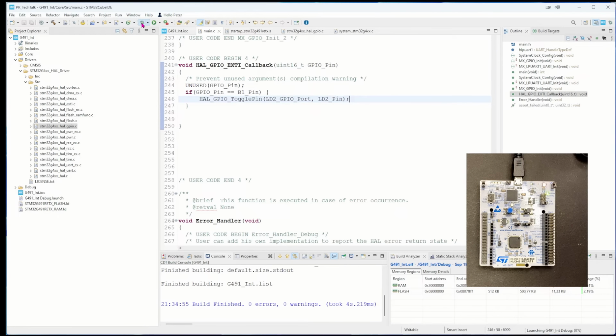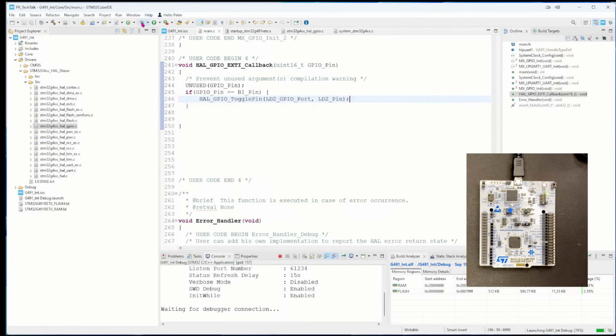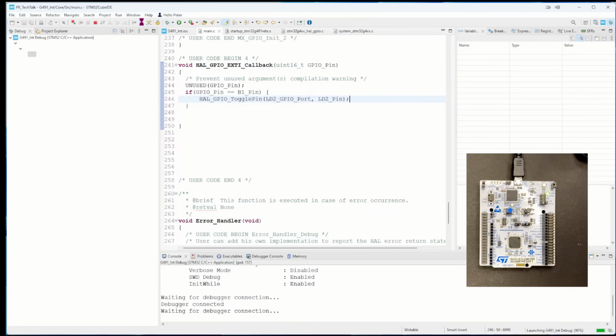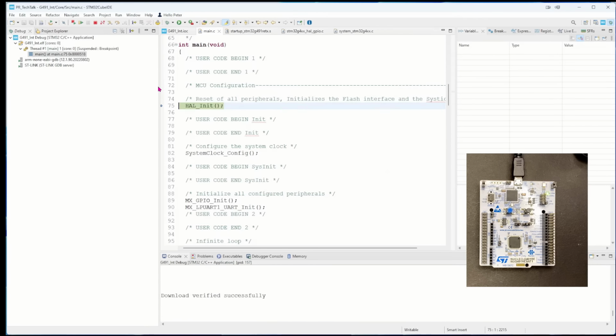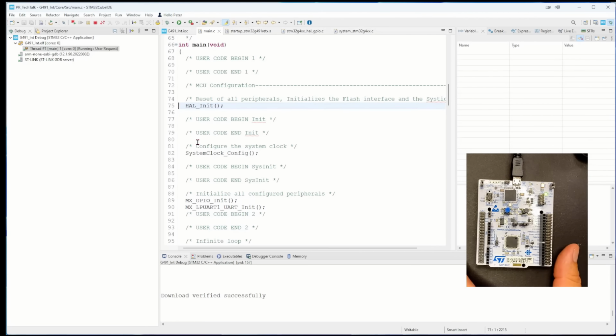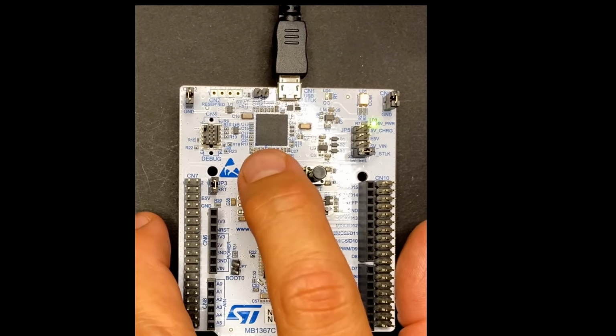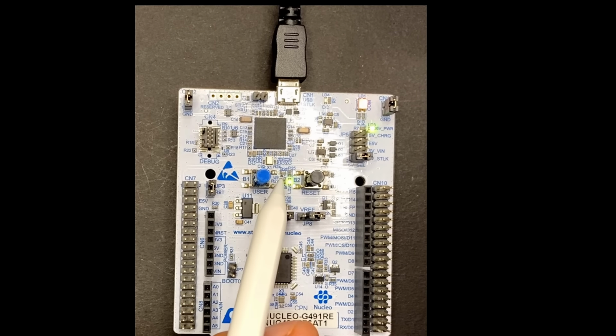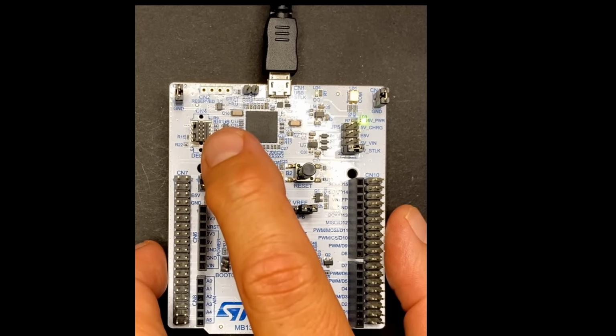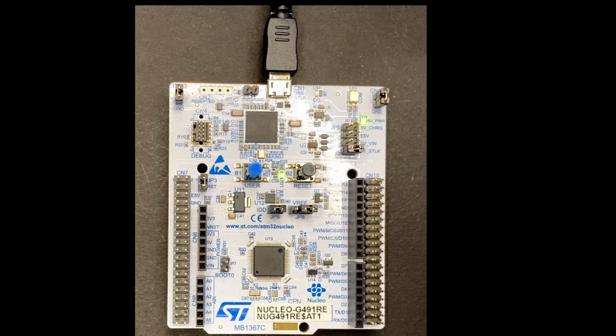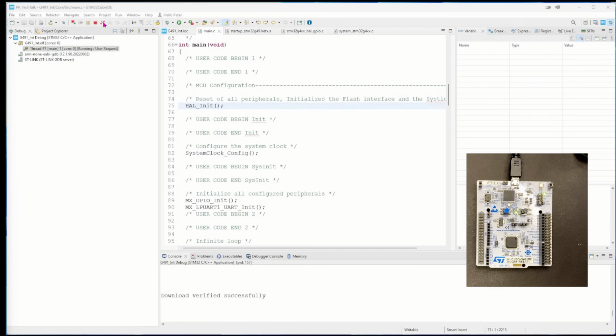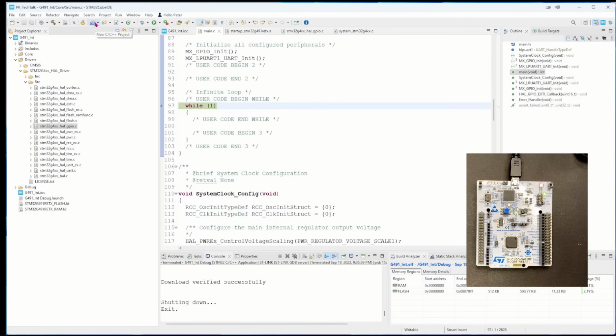Great. We haven't managed to make any errors so far. We build the project again. And we run the code. Now it's the first time we actually see the LED light. Great, so we can actually stop that one.